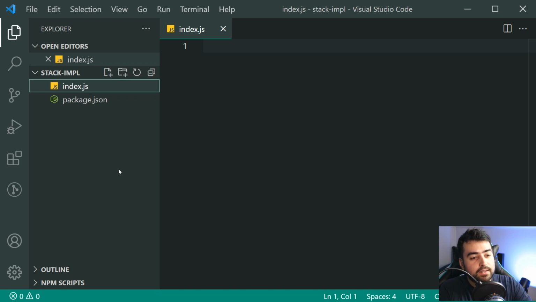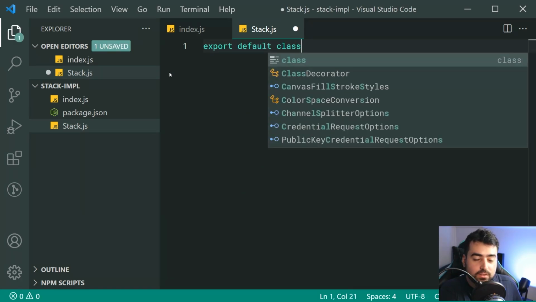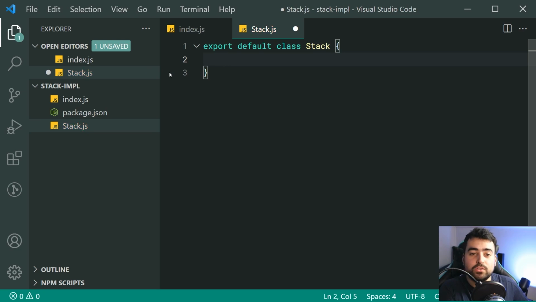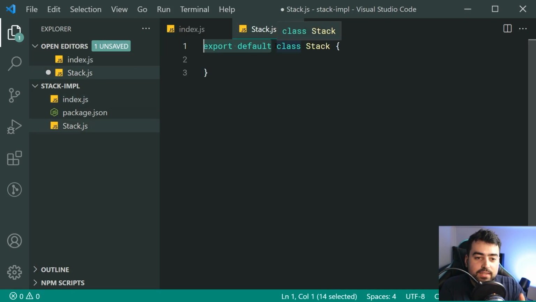So now, going inside the file structure, let's make a new file here called stack.js. This stack.js is going to give us the class for using a stack. So I'm going to say export default class called Stack. If you're not too sure what this export default stuff is or this class is, I've got videos on those topics in particular. But to summarize, export default just means that when I want to import this stack.js file inside this index.js file, it's going to give me the class.